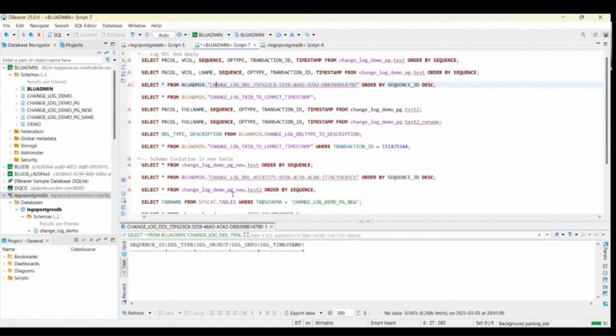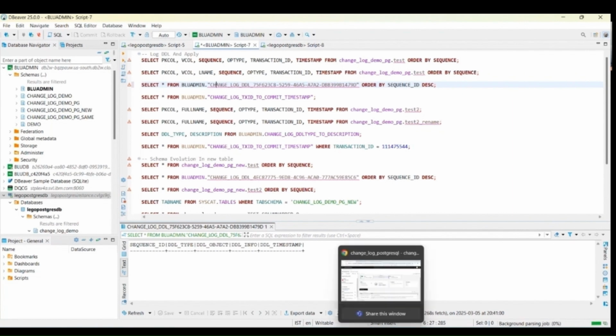I can show you the structure. Yeah, this is the structure. It will have a sequence ID, DDL type, DDL object name, and DDL info will have the SQL which was executed and the timestamp of a DDL. And let's go back and see.